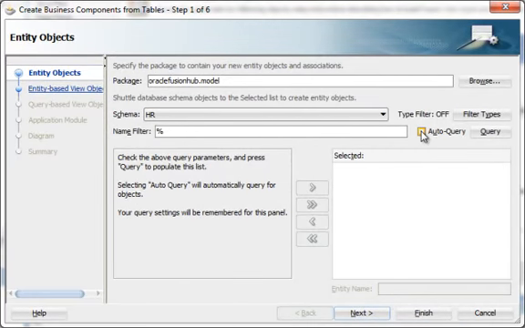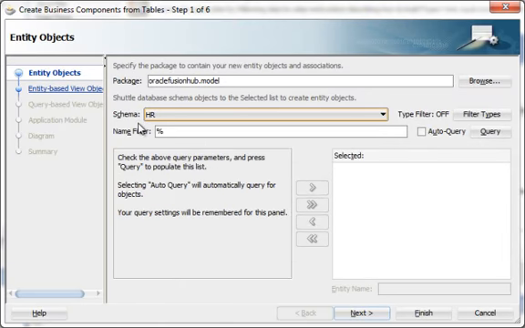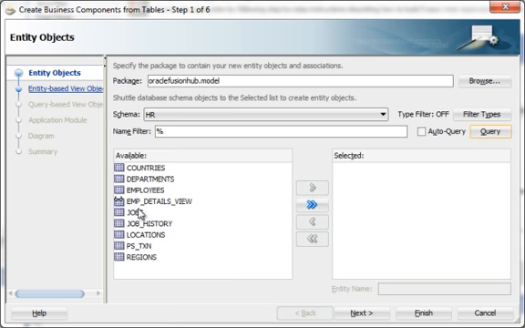And here, the schema that I would be using is obviously the HR schema, and just click on query to get the list of all the tables present in this particular schema. Since I'm using an XE database, and the tables that an XE database has, especially for the HR schema, are very minimal, I would simply click on query and get the list of database tables.